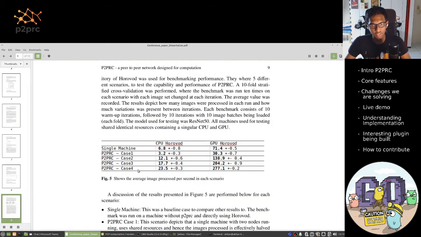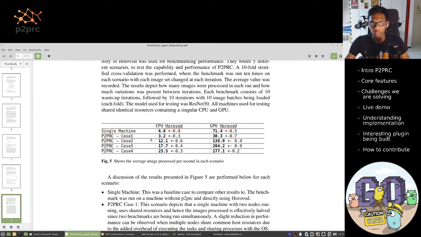One last thing I wanted to talk about is the paper we're writing. This is where we use P2PRC to run TensorFlow tasks distributed. What you see here on your right side is a GPU, and for example, we were able to do 71 images per second in processing. This is generally how you run stuff, but using P2PRC, we were able to run this with Horovod across, say, 7-8 machines which had GPU access.